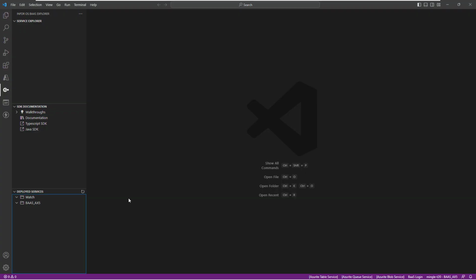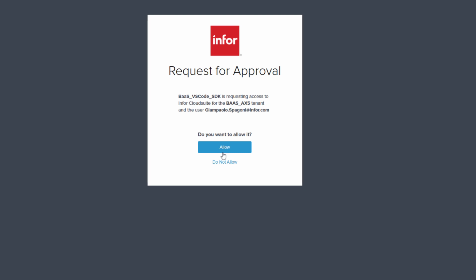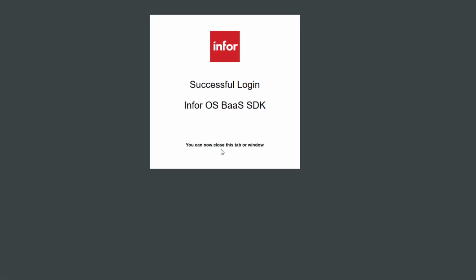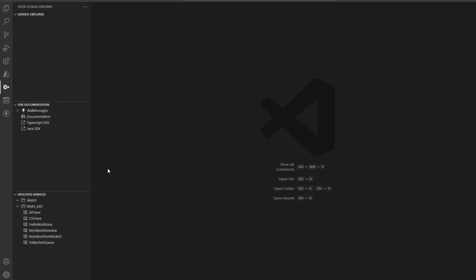The first step is to open Visual Studio Code. If you have already installed and configured the plugin, click on the BaaS login on the bottom right corner. The web page will open asking for entering your credential. Click the sign in and approve the access. And close the page.